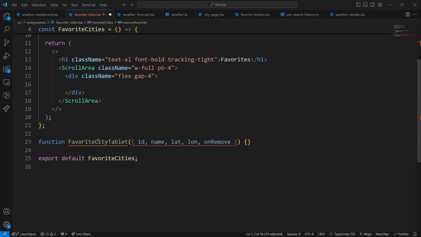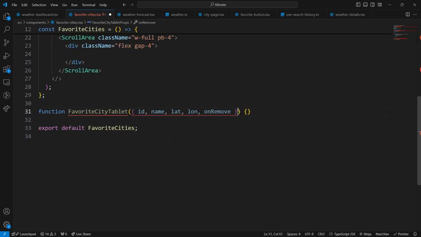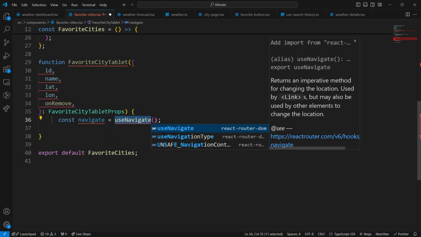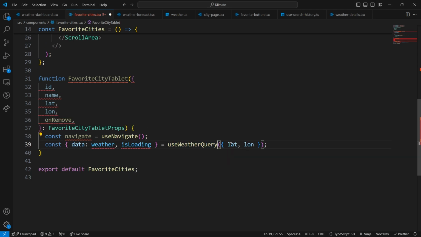Let's create the type for this. Let's get the type for this above over here, FavoriteCityTabletProps with id, name, latitude, longitude, and this onRemove function over here. So let's assign it just like this. Now inside of this, whenever we click on a favorite city tablet, right, we want to take user to that page, right? So for that we will be using useNavigate hook. So let's import that already. And we need some information regarding that particular city over here, right? So I'll take the useWeatherQuery and provide it with the lat long coordinates so that we have the weather and isLoading information for that particular city.